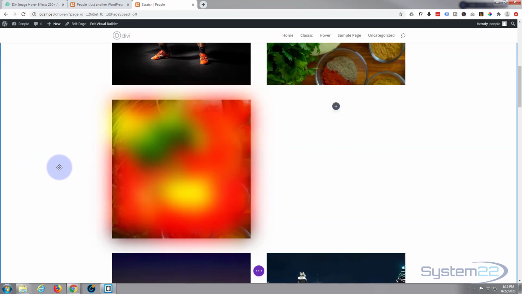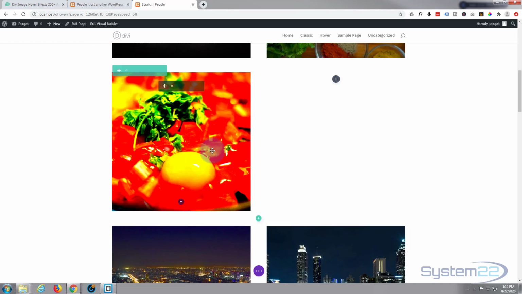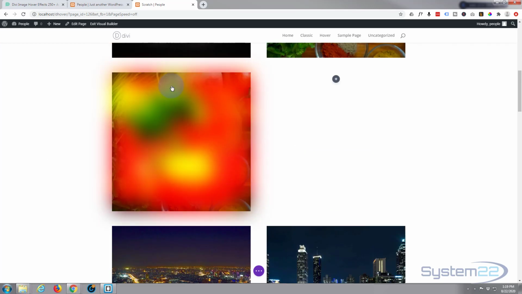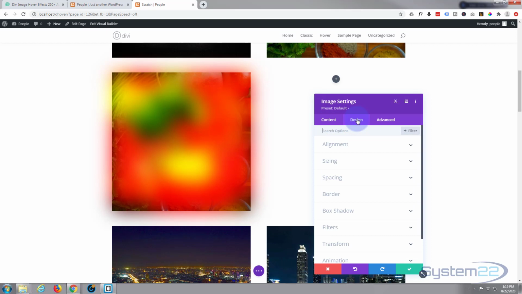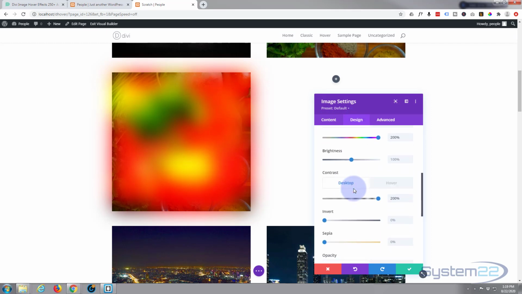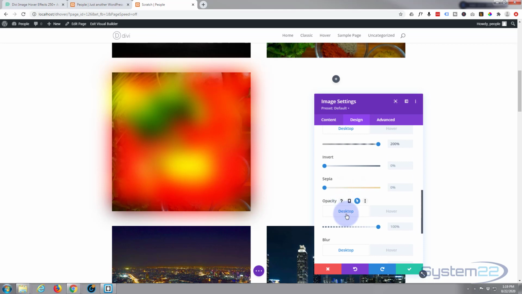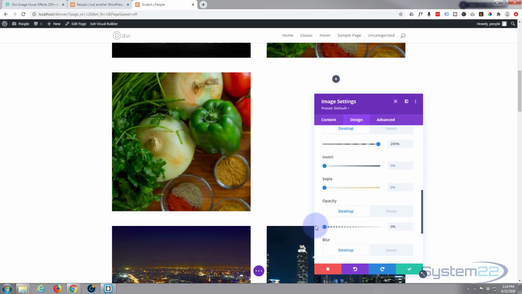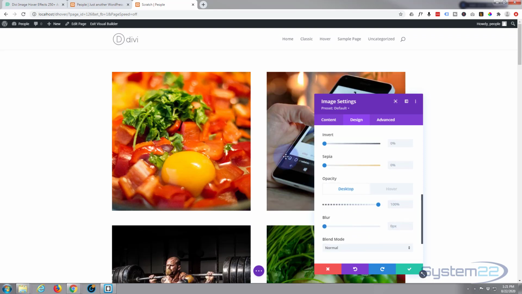Back in the visual builder. Let's go down into our module and it's going to be the opacity or transparency down here in the filters. Let's go down to opacity. Here it is. Desktop, that should be 0. Hover should be 100%. Right, before we save, you might notice there's a little number 12 there when I hover over it. That's actually the name of the image itself.